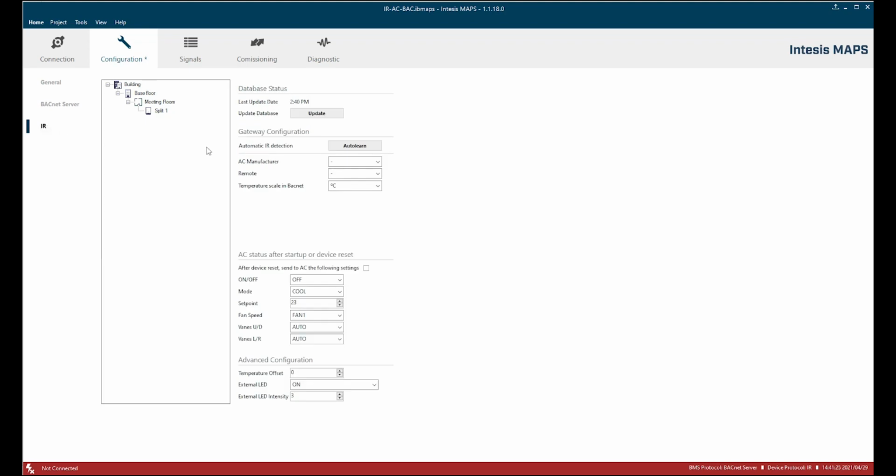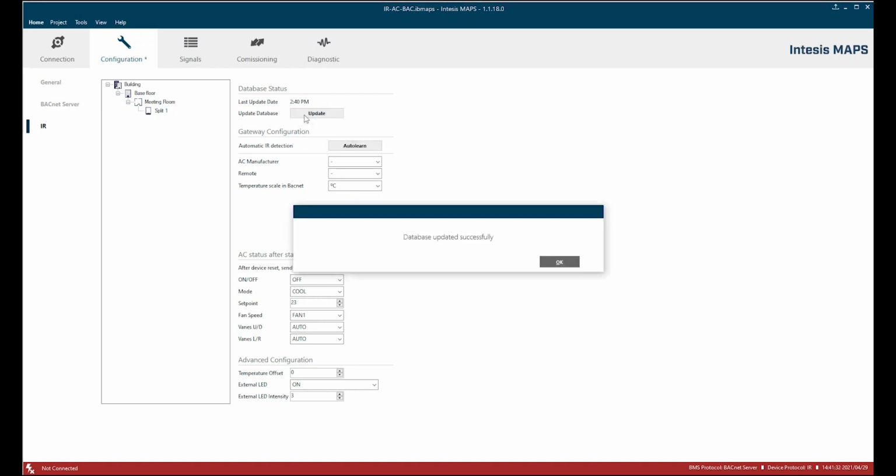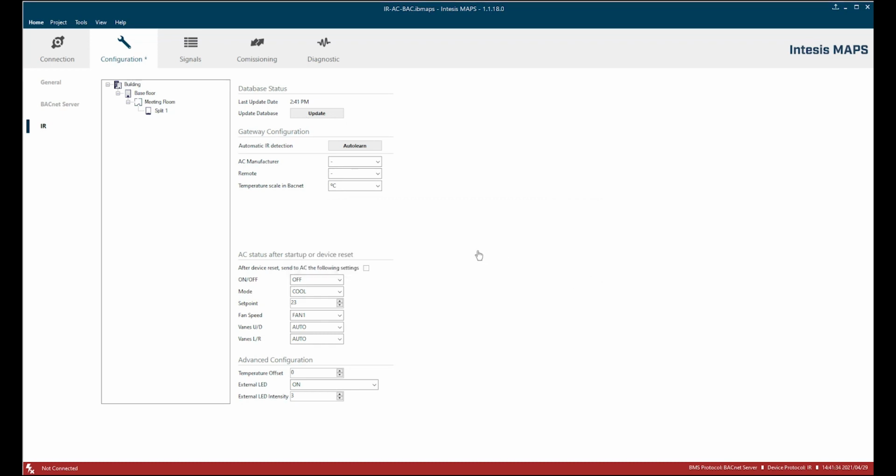On the infrared side we see the database status. We can update it. We need this for internet connection. It updates the data frames with our Intesis server. And then on the gateway configuration, we have auto learn to detect the frame which can be sent from the remote controller, or we can configure the remote controller manually.